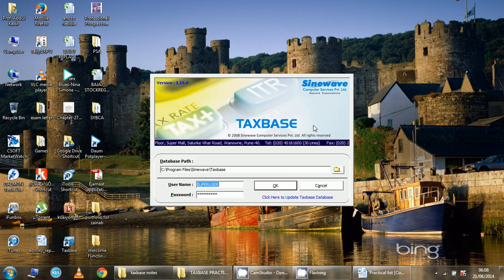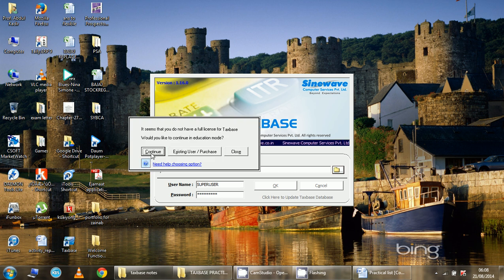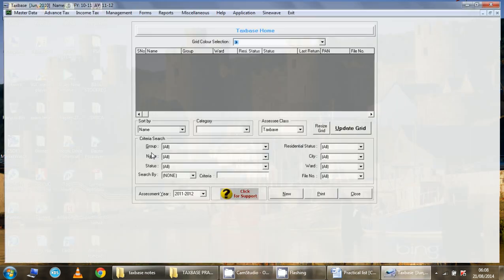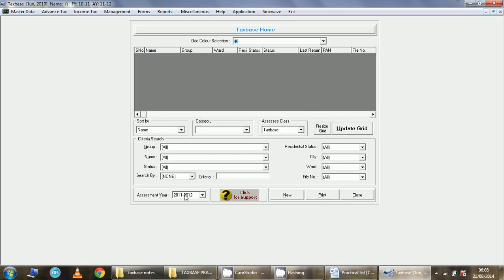Be sure that before using the application, you update the Taxbase database to the latest version and then click on OK. We are using the educational version, so certain features of the software will be limited. Just click on continue. Our practicals will be limited to the assessment year 2011 and 2012 only, since we are using an educational version and not the complete version.